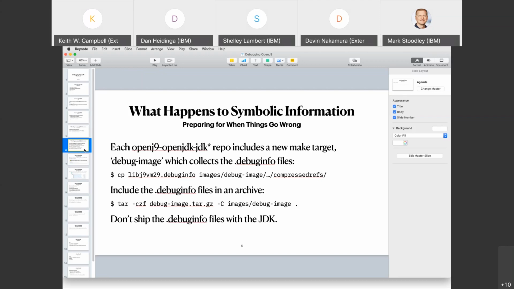The goal of that is kind of captured in the next command. So if you have a JDK, sorry, I've gotten ahead of myself. So we put all those object files into the folder, and then we package that up as an archive that you'll see in CI builds, right?